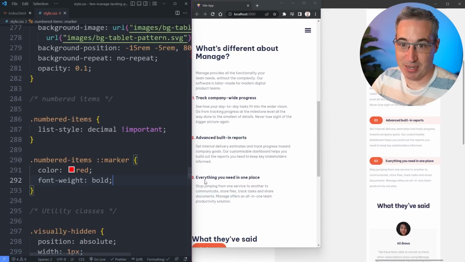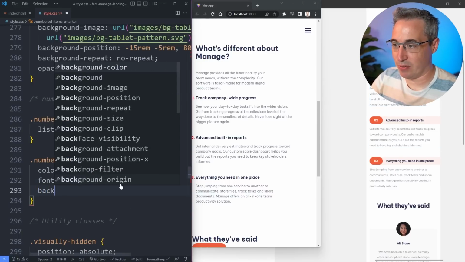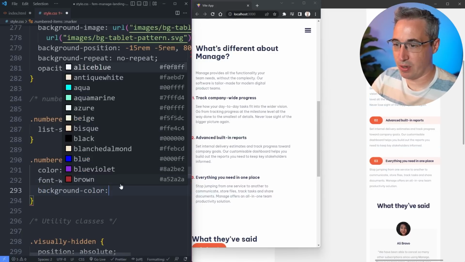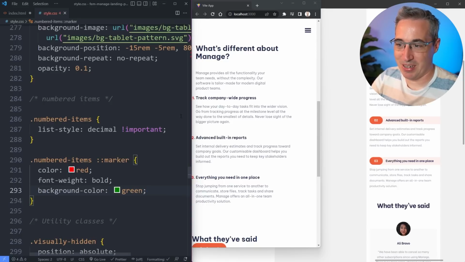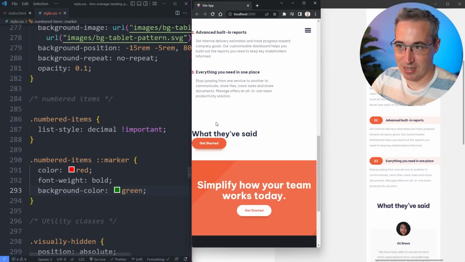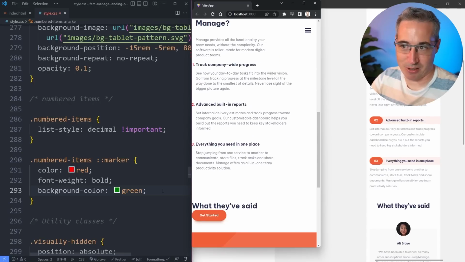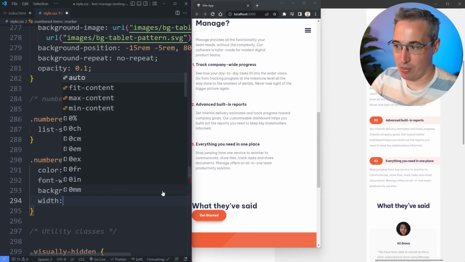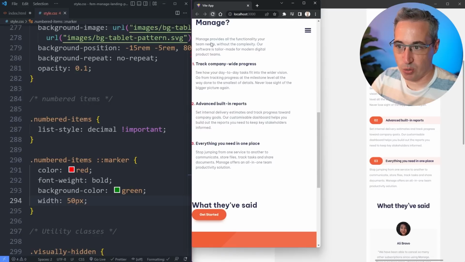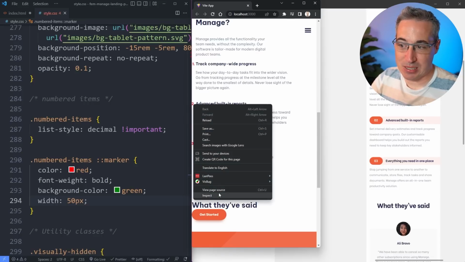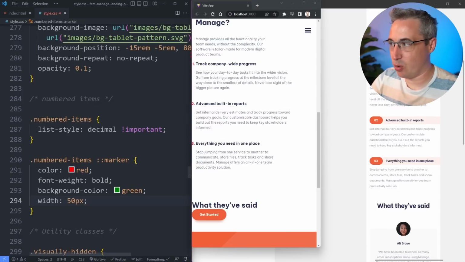And so we could style them, and I could do a lot, but we can't do everything on here, I don't think. So if I say a background color of green, let's see if this works. But when I do the background color, you can see it's not actually coming in. There's no background color. If I give it a width of 50 pixels, it's not actually going to do anything. And that's because there's limited properties that we can actually control on the marker.